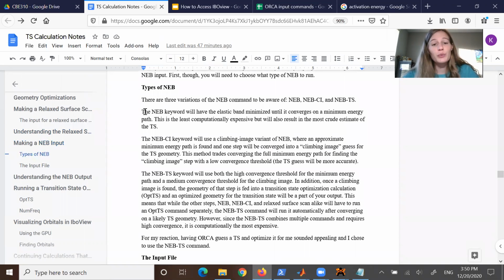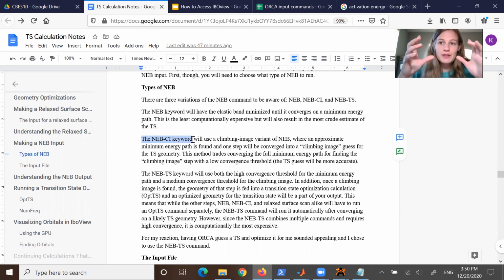But before you get there, there are 3 types of NEBs, just to cover them quickly. The first NEB is the most vague, it's the most crude estimate of the transition state. The second NEB is a bit more computationally expensive, and it will give you a climbing image guess for the transition state geometry. So it will use kind of a vague minimum energy path convergence, so it's not going to be as specific for the entire path, but once it finds a geometry that it thinks is the transition state, it will have a high convergence threshold. So it's going to be a more accurate guess of the transition state to then put into your optimization of the transition state and your numerical frequency calculations later.